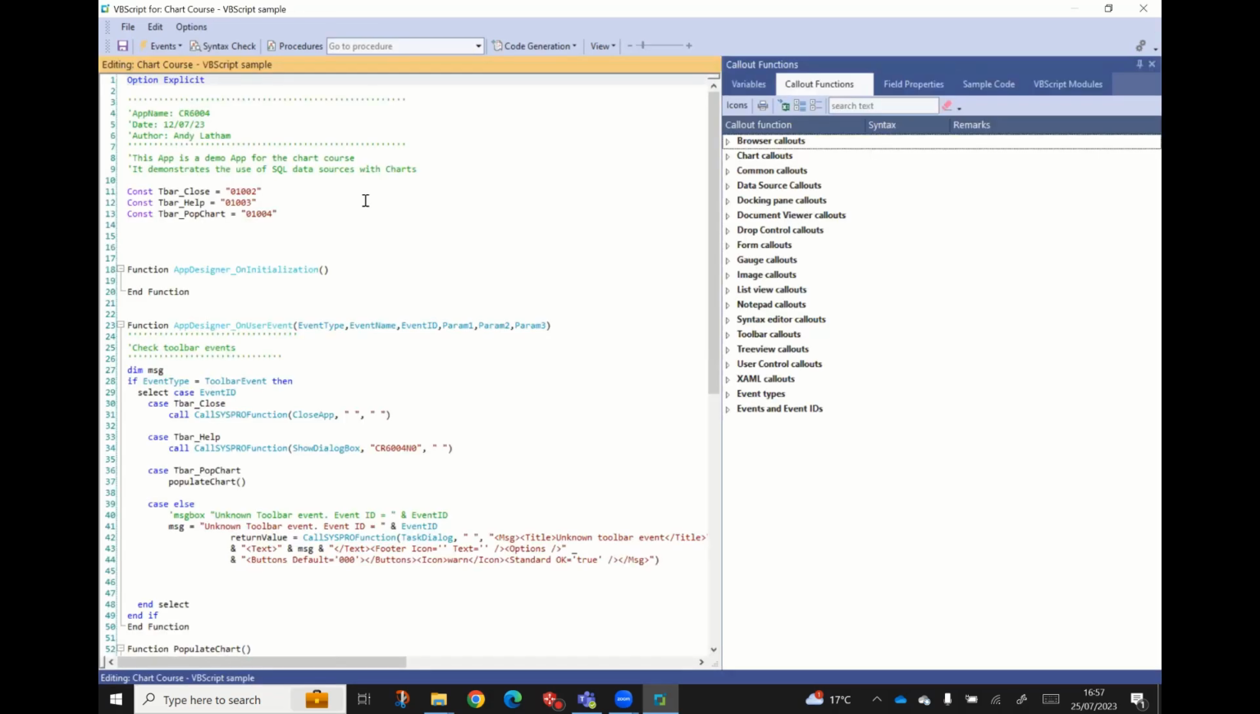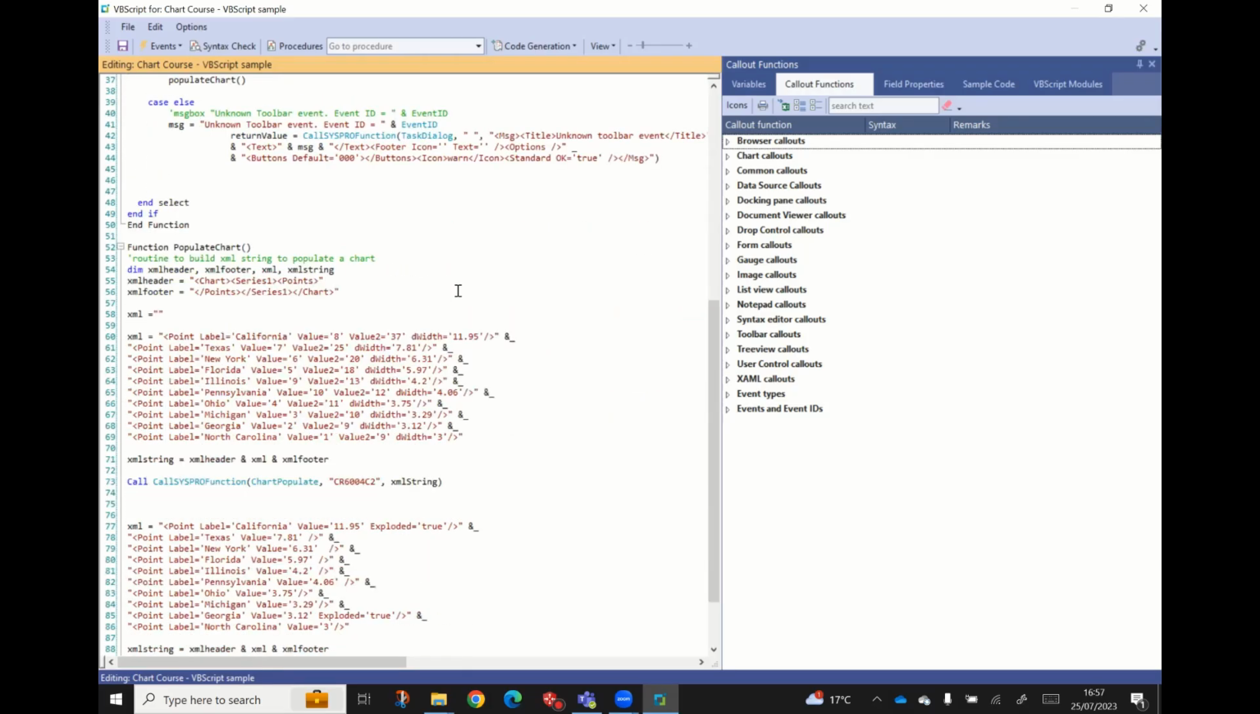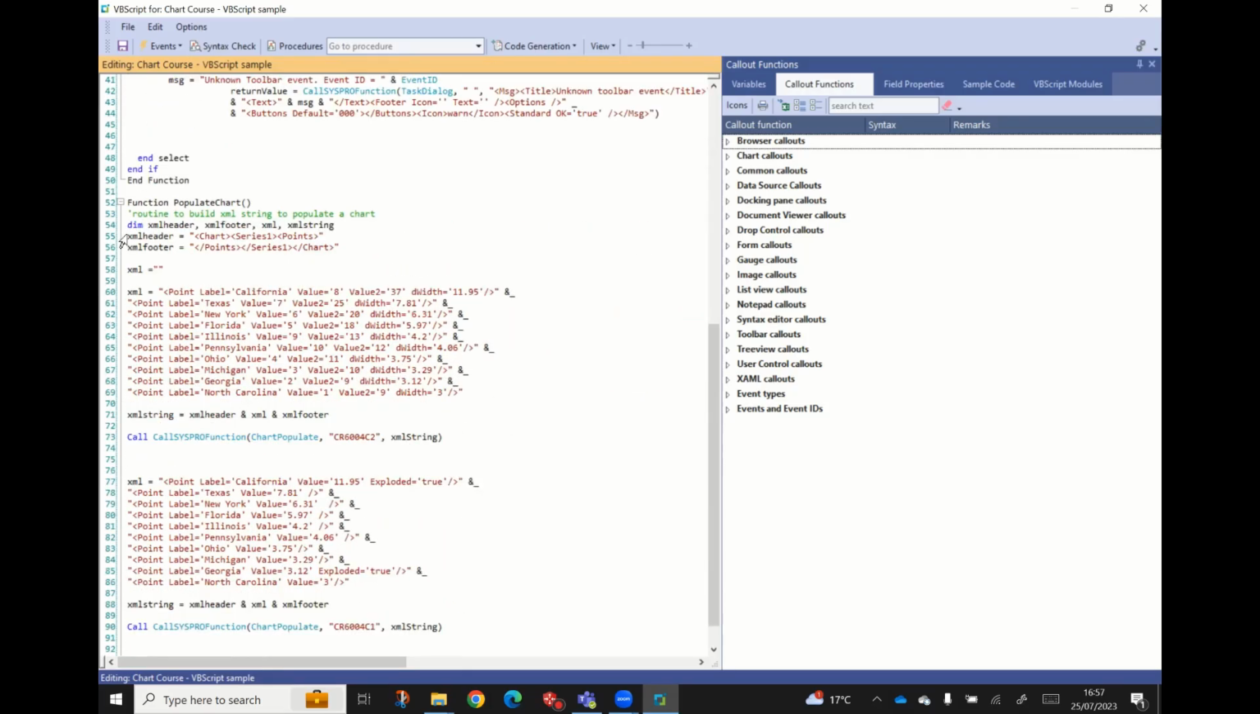So here we are. The only change I've made is I've just got my little constant for pop-up chart, and all this is exactly the same as our previous one, except that when we press our button for a pop-up chart, I run a function called populate chart. So let's have a quick look at that. Very, very simple. It's just a matter of building XML strings up. And you can see here that it starts with chart series 1 points and ends points series 1 charts.